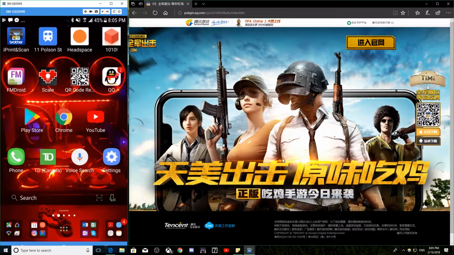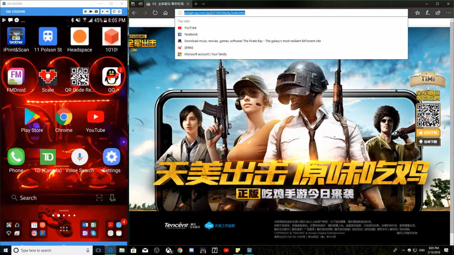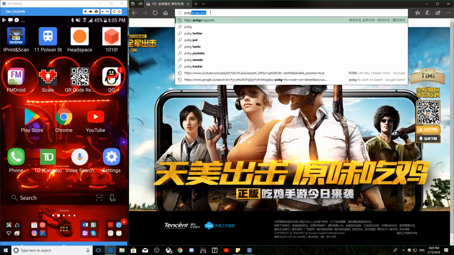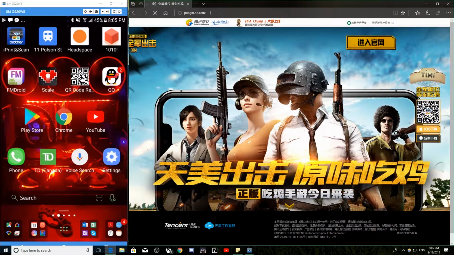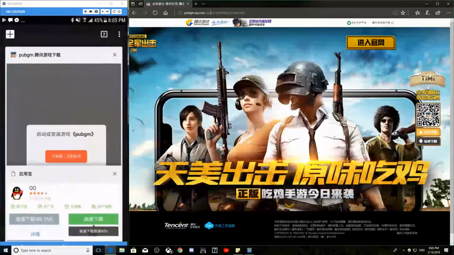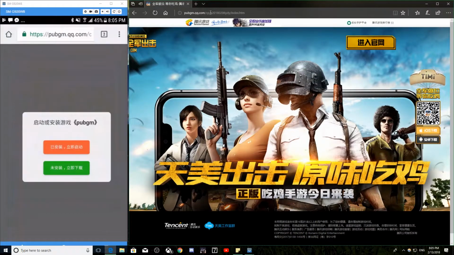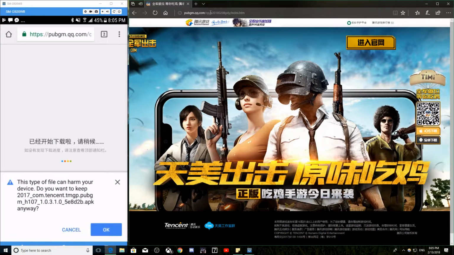So anyway, to start with Android, I got my phone on the left. I got the website you want to go to on the right. So on either device, you want to go to pubgm.qq.com, and it's going to take you to this site. Or if you are on mobile, it's going to take you to this site. And the red one is iOS and the green one is Android. So you're going to click that and it's going to say, do you want to download this? And you're going to say yes.